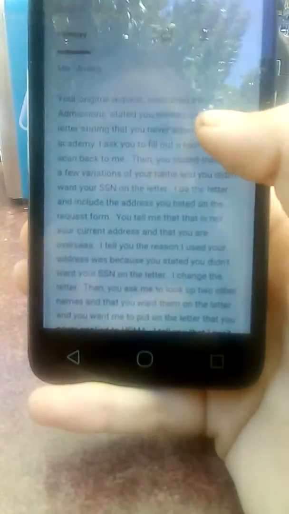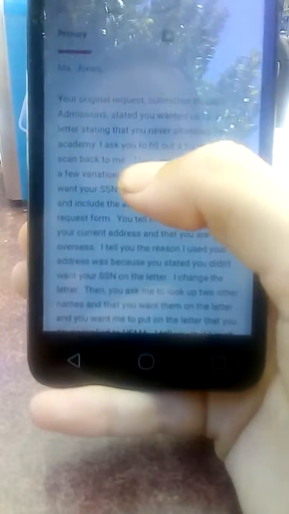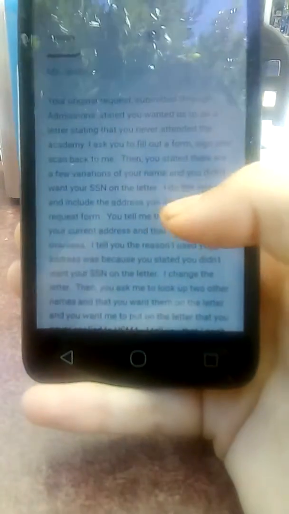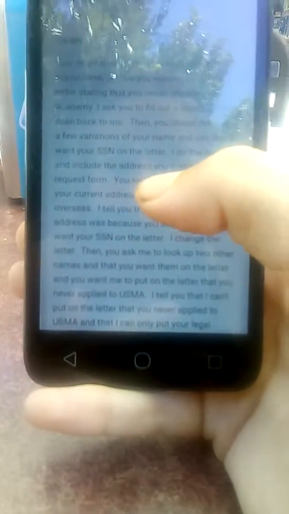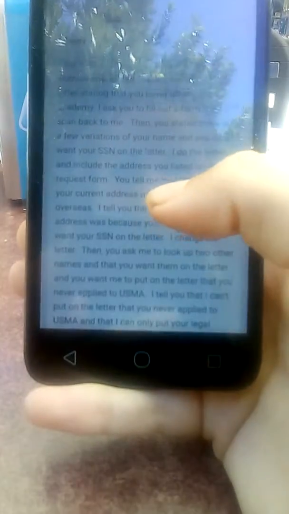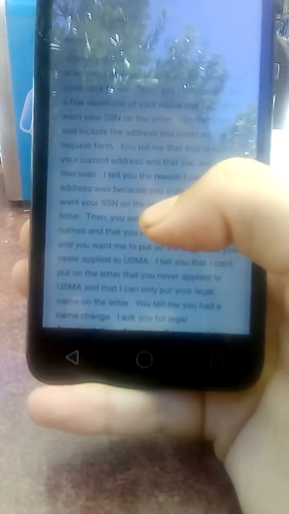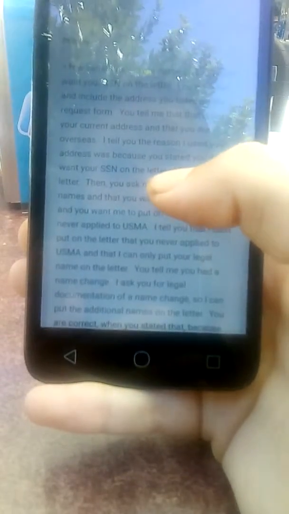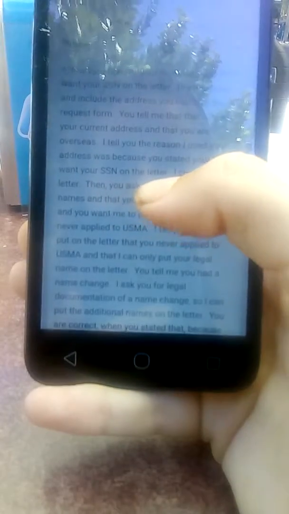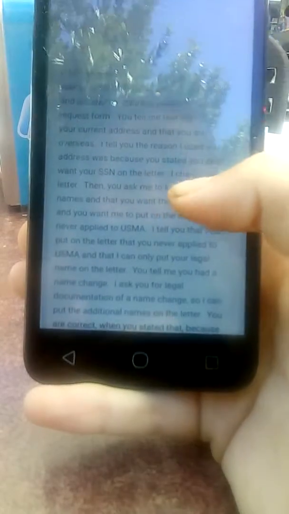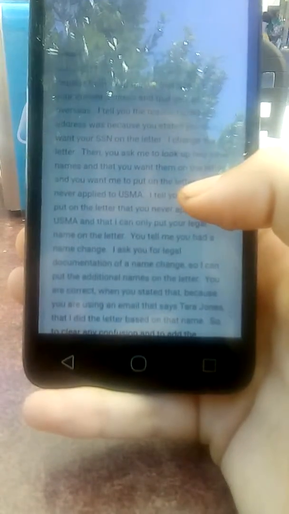Why? Because it was prior that I asked and it was on the form, which she ignored. I do the letter and include the address listed on the request form. You tell me that it is not your current address and that you are overseas. Right? I can tell you the reason I used your address was because you stated you didn't want your SSN on the letter. I changed the letter.